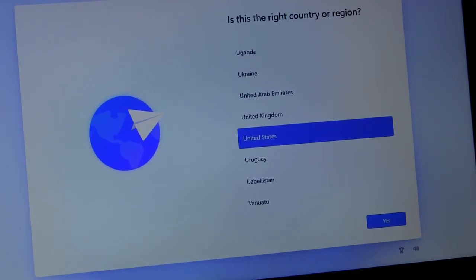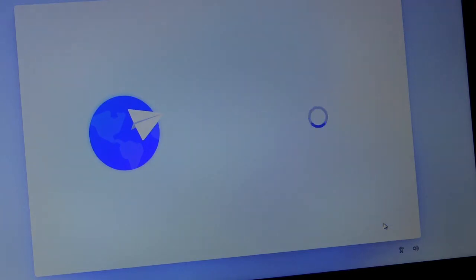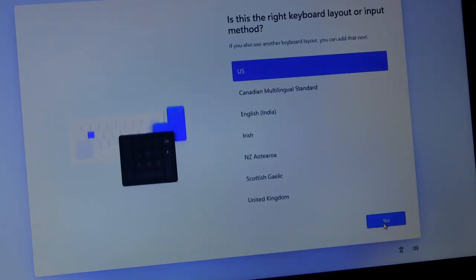Okay, so we're back. When I first turn this HP on, it comes up to this. It comes up to Windows 11 setup. I'm going to say yes, United States. Now just follow along here real quick, and you'll see what I'm talking about. Yes, skip. This is all normal stuff.